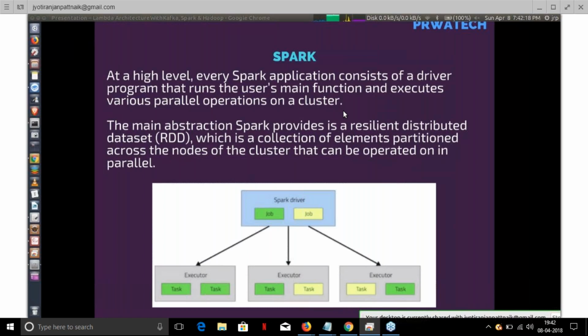So the next component is Spark. Spark is a distributed programming language. Inside it we have two kinds of functions: transformations and actions. At a high level, every Spark application consists of a driver program that runs the user's main function and executes various parallel operations in the cluster. The main abstraction Spark provides is a resilient distributed dataset, which we call RDD, a collection of elements partitioned across the nodes of the cluster that can be operated on in parallel.